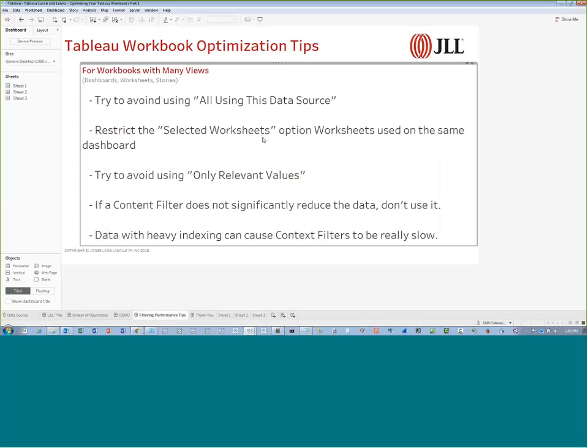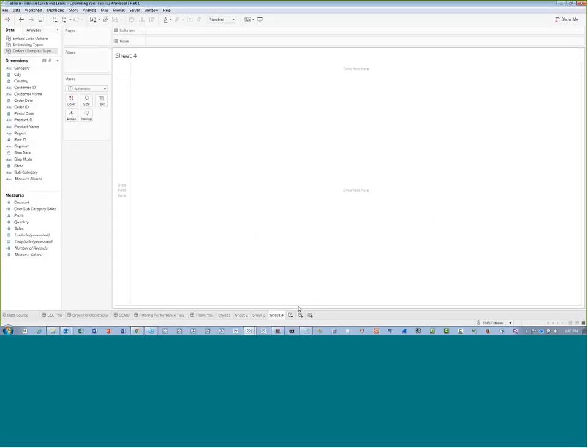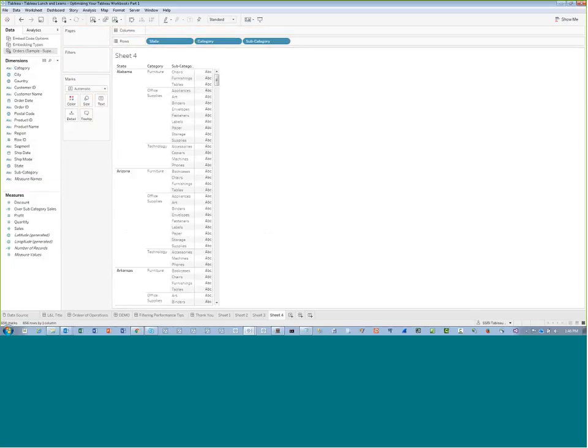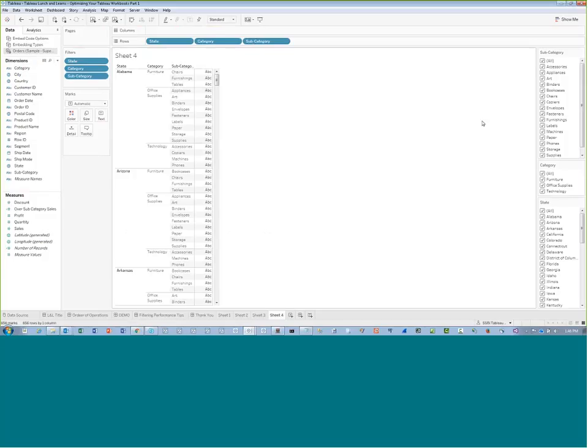All right. Avoid using only relevant values. Now, only relevant values is usually in the order of operations a dimension filter. Not a data source filter, not an extract filter, not a context filter. It's usually dimension filters. And we'll do an example of that. All right, so we have category. We're going to bring out category, we'll bring out subcategory, and we'll bring out state. Yeah, I like that. And we'll show that filter, and we'll show that filter, and we'll show that filter.